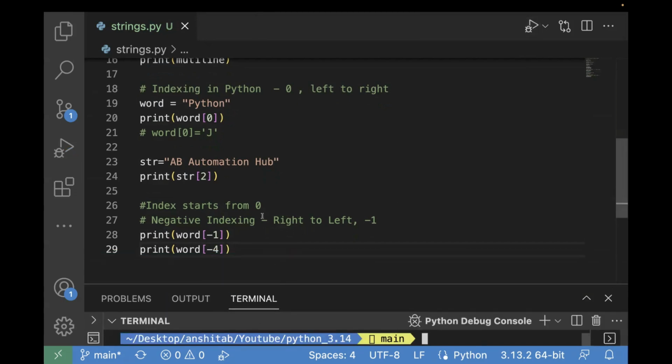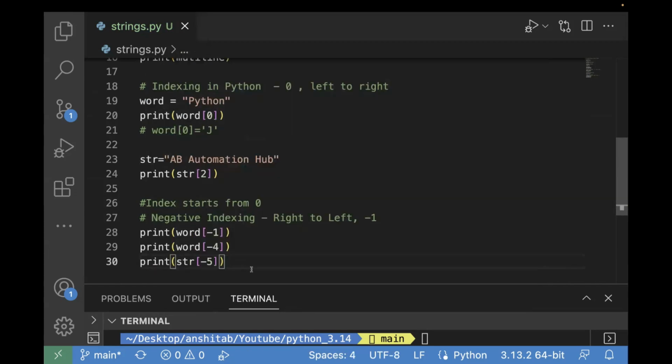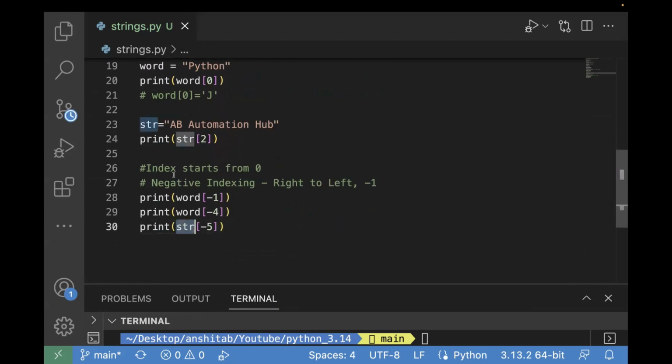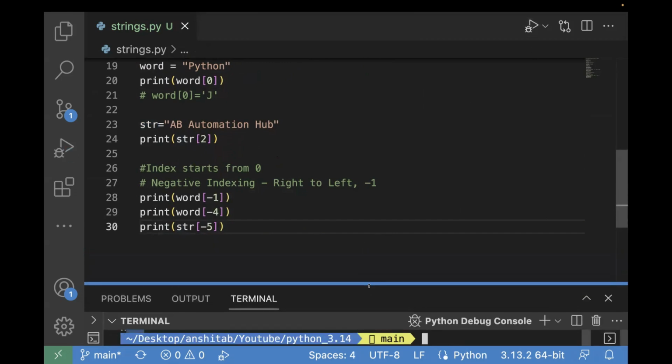Fine. Let's also see one example for this big string, which is AB Automation Hub. Here, in case you want to print this n, so what will happen? 1, 2, 3, fourth is your space, and then fifth. At fifth index, the character n is there. So let's print this one. We will do print, str, your string name, and then inside that you are passing the index value. If we run this, you see n is getting printed. So this is the concept of negative indexing in Python.